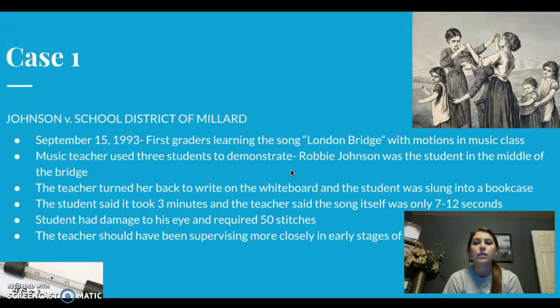During this time, the student supposedly told them to stop several times. After the demonstration started, the teacher turned her back to write on her whiteboard. When she turned her back, the student got flung into a bookcase and hurt his eye really bad, to where it caused some pretty bad eye damage, and he had to get 50 stitches to repair that.